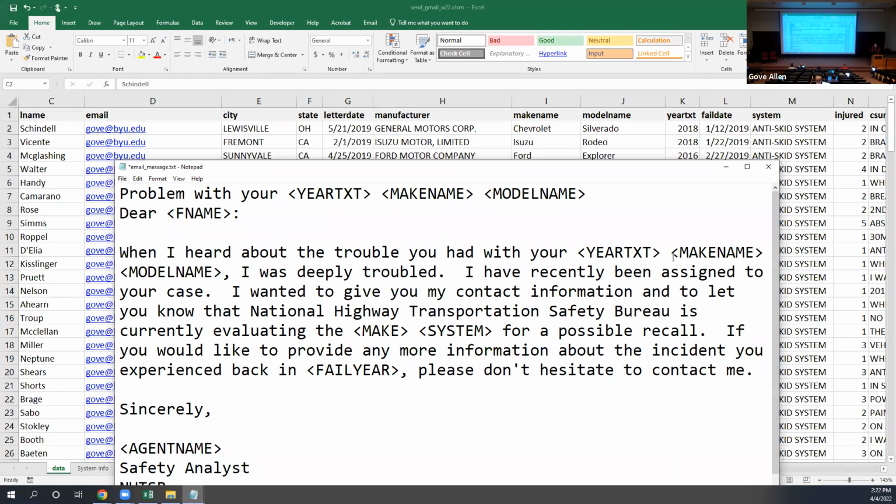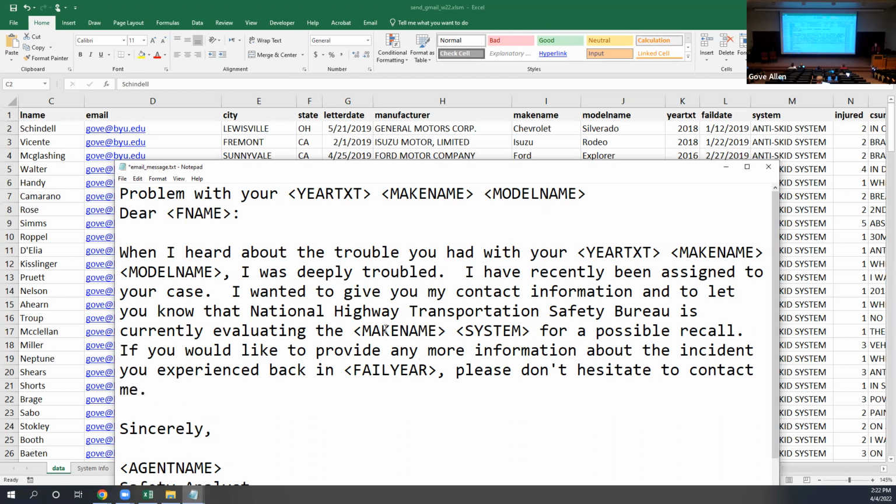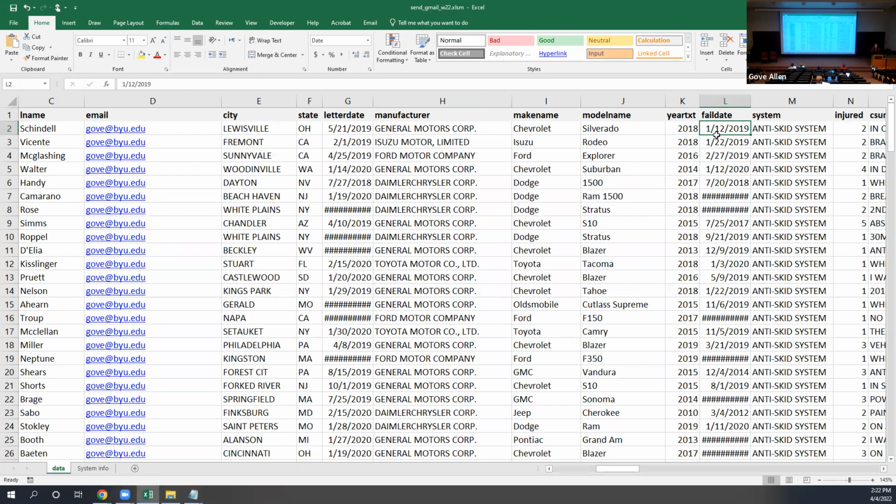When I heard about the trouble with your 1999 Ford F-350, I was deeply troubled. Make, we are evaluating the Ford anti-skid system. So let's take this to MAKE NAME. System, I think, is the same. Failure, we don't have. We have the date that the failure is reported to have happened.